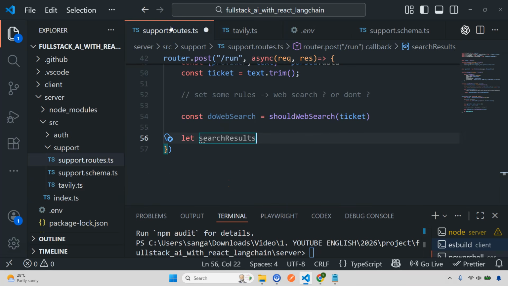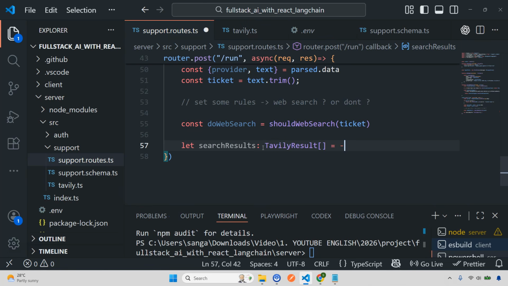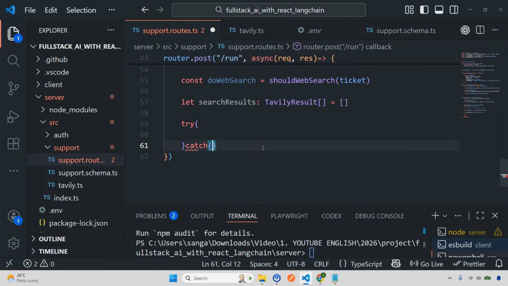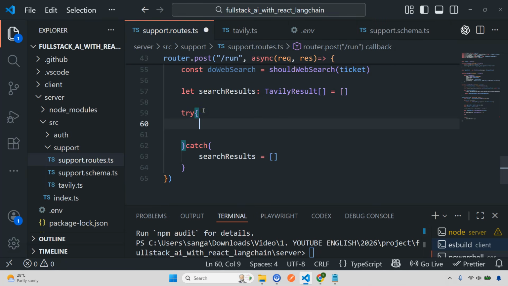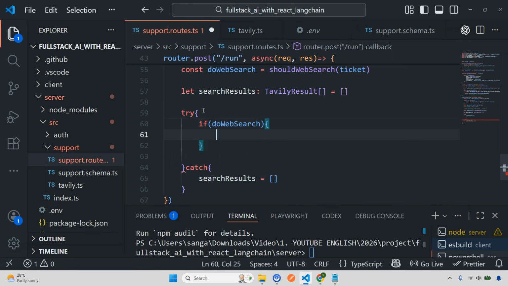So now what will be our next step? Next, we also need to do quite a few things, so first let's do them one by one. I'm just going to do here Tavily result of array equal to an empty array for now. Now first I'm going to take a try catch, and here the search result will be empty, and in this try, now listen, I'm going to check that if we do web search, in that case I need to save the search result, or else not.